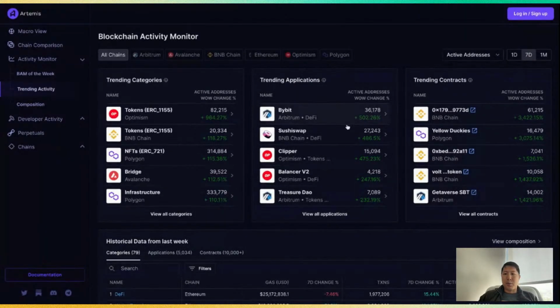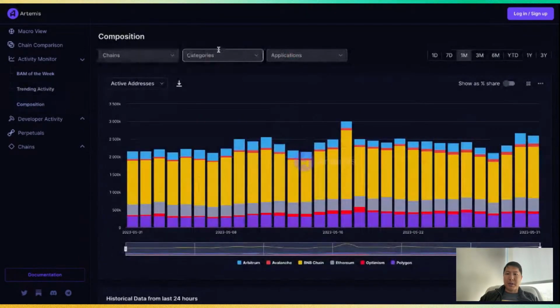I think a month ago when Jimmy and I pulled this up, it was mostly meme coins, but now you have ERC-1155s, these tokens, these NFTs, these bridges that are actually doing pretty well. And Bybit has been seeing a lot of traction on Arbitrum, Clipper, Balancer, SushiSwap. So this allows you to dive in a little bit deeper.